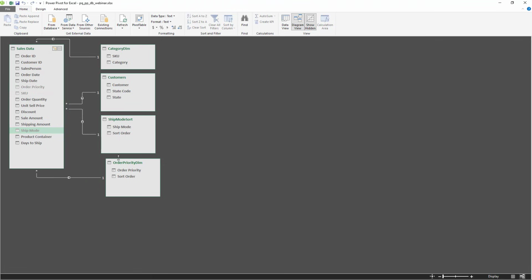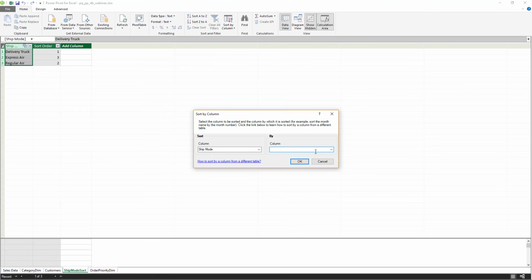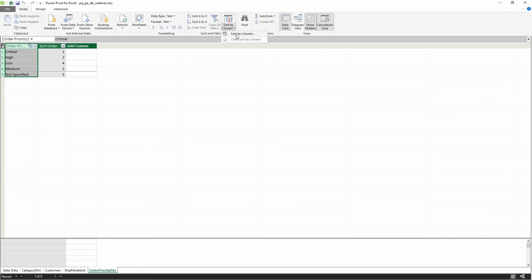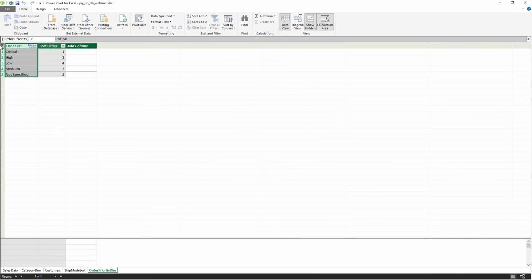So I'm nearly done with those, but I need to tell Power Pivot to actually use these sort orders. So I'm just going to go to the table, select this column and say sort column by the sort order. So it's going to sort the ship mode column by the sort order. And I need to do the same for this one. Sort by column, sort by the sort order. So now when I use those fields in my pivot table, they'll be sorted in numerical order as opposed to alphabetical. Okay, let's go back to Excel.